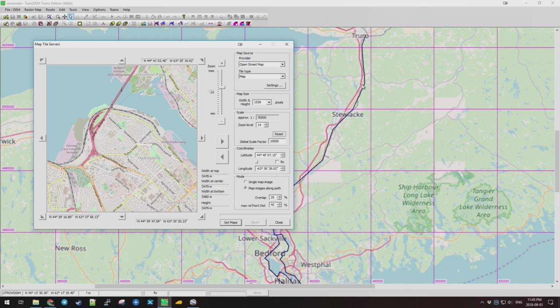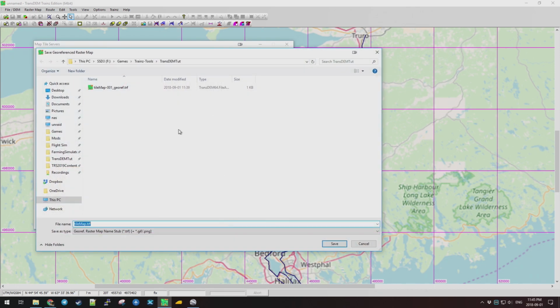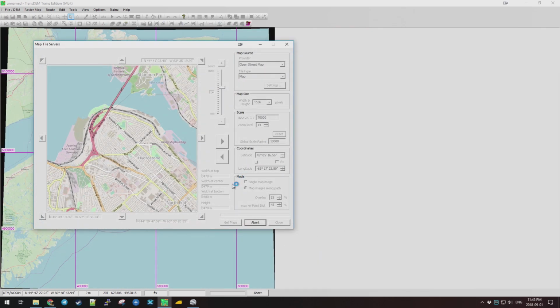So this is our path. The route that we just traced from Truro to Halifax, this is our path. And I think that should all be good. So we click Get Maps and we watch this progress bar go across. Well, we have to save it first. So I'll just keep the default name, save.